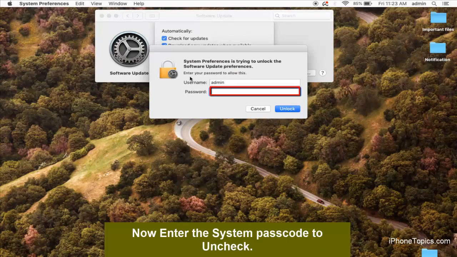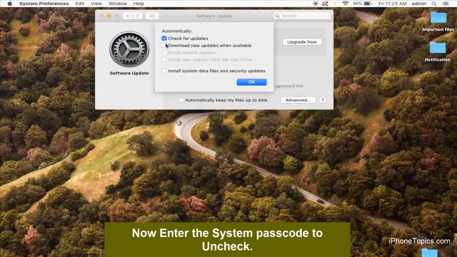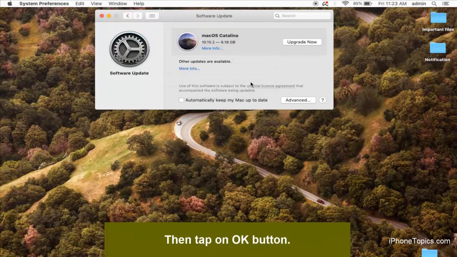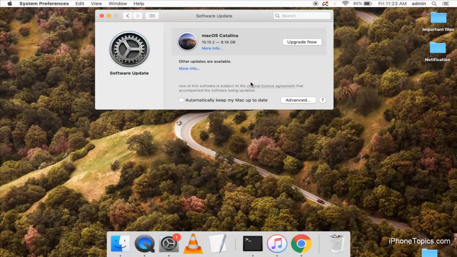You have to enter the system passcode to unlock these options, and hit OK. So that's it. It will stop the notification that is popping up on your Mac.